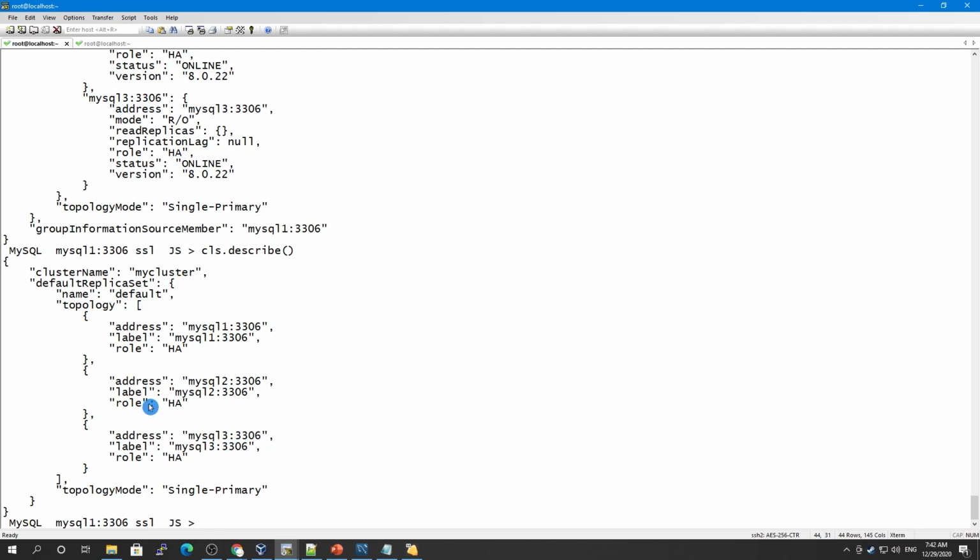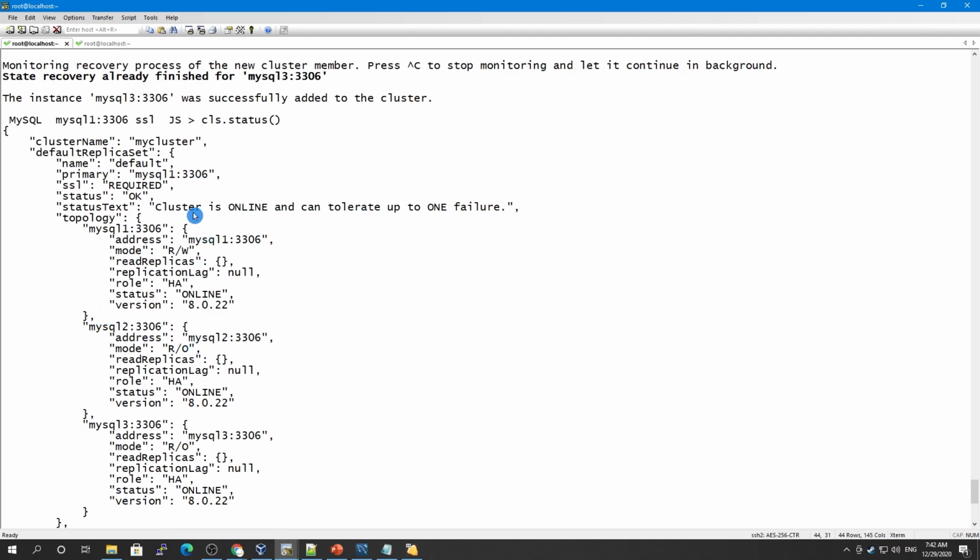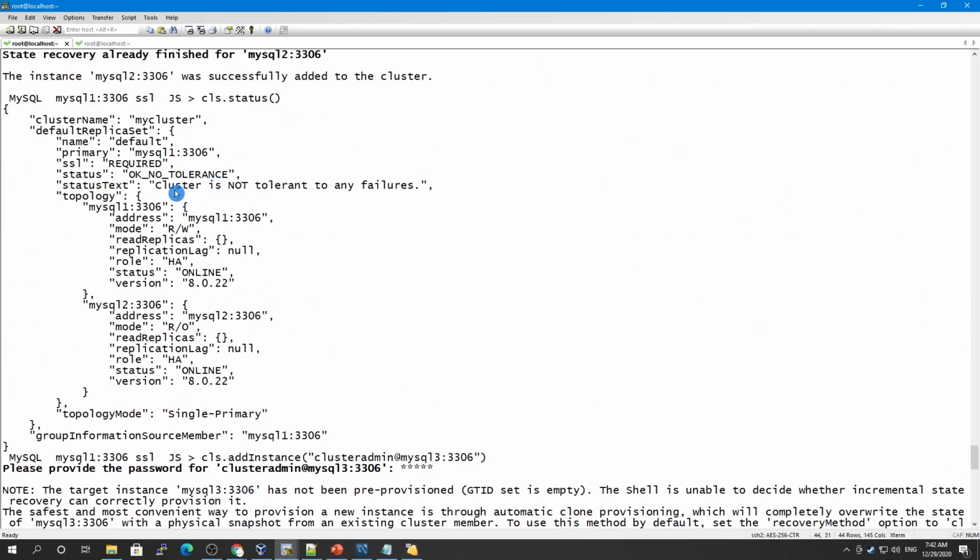If you see here the status, and let's describe, you see here single primary mode, and the topology we have here is MySQL 1, MySQL 2, and MySQL 3. These are the three we have, and if you see here the cluster status, the cluster is online and can tolerate up to one failure. Before, if you come here, the cluster was not tolerant to any failure.